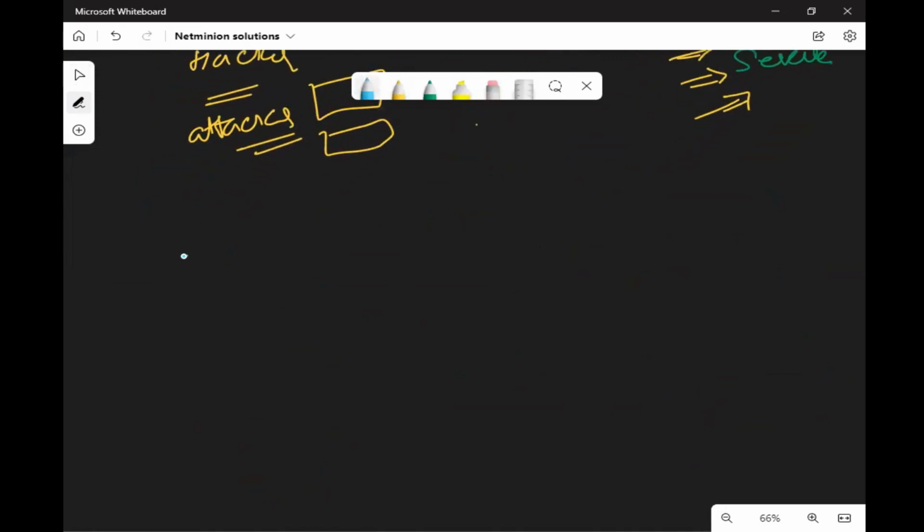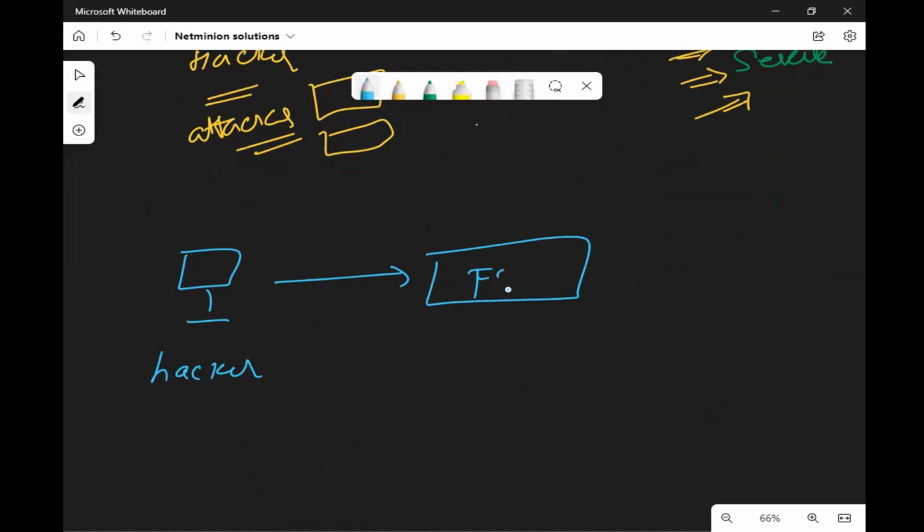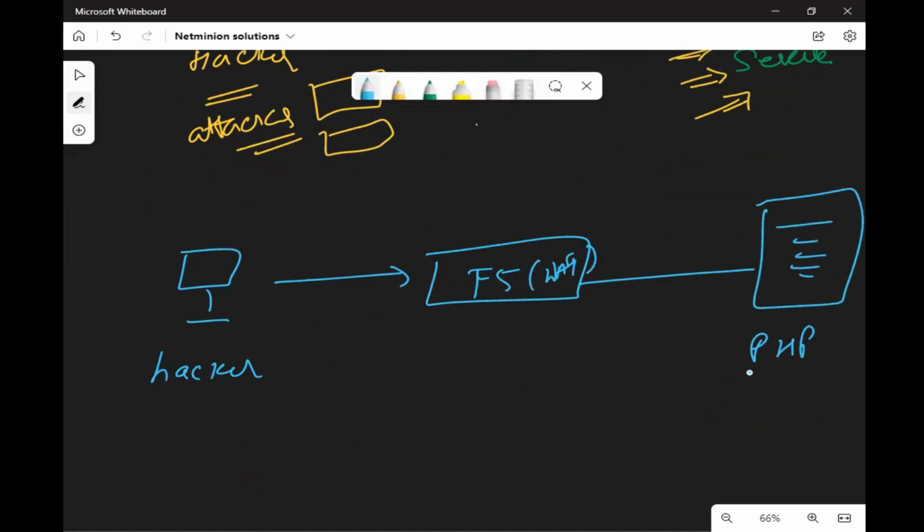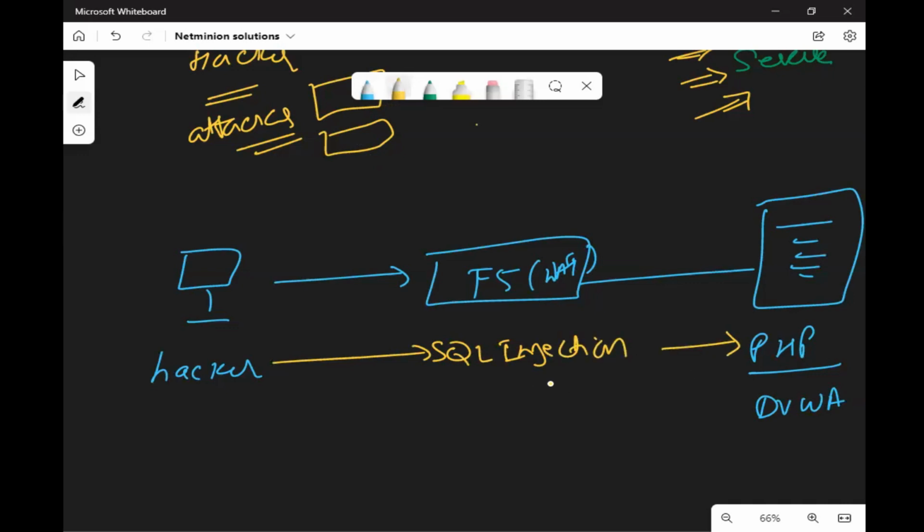So what we are doing is, this is our client, which is a hacker. This client will go to the web server through the WAF of F5, and the WAF is ASM. Let us say this is the application server, which can be PHP and which can be DVWA in our case. What happens is, I will generate an SQL injection attack. I will show you how to generate that on PHP and on DVWA both. From the F5, I will show you that F5 is aware this attack is happening.